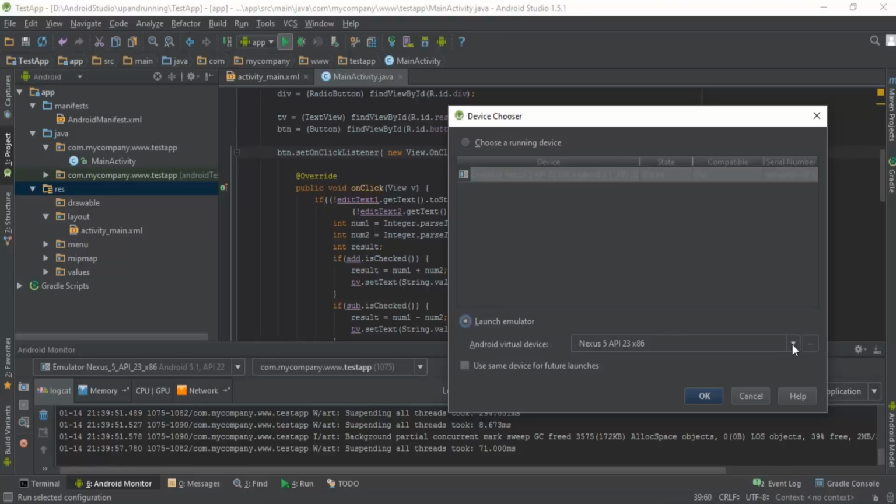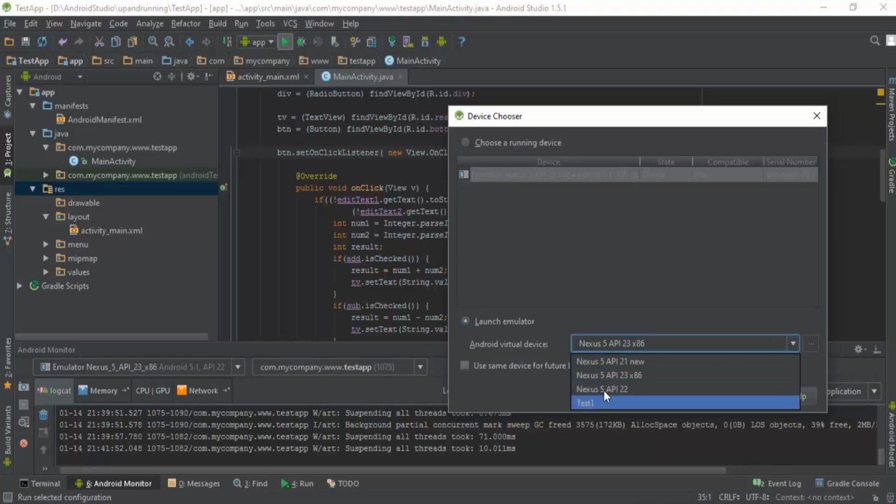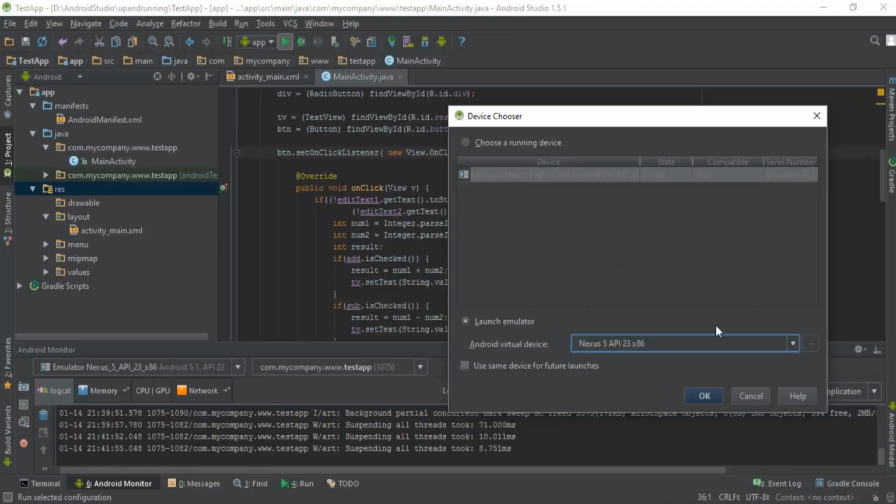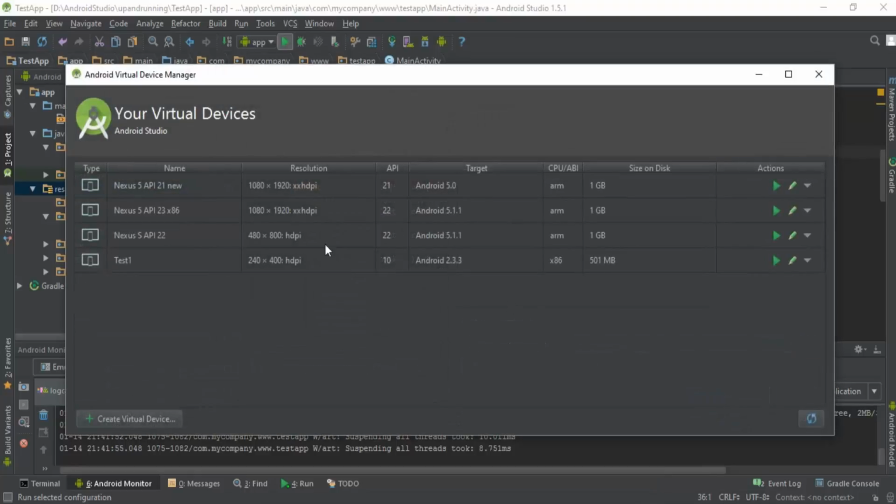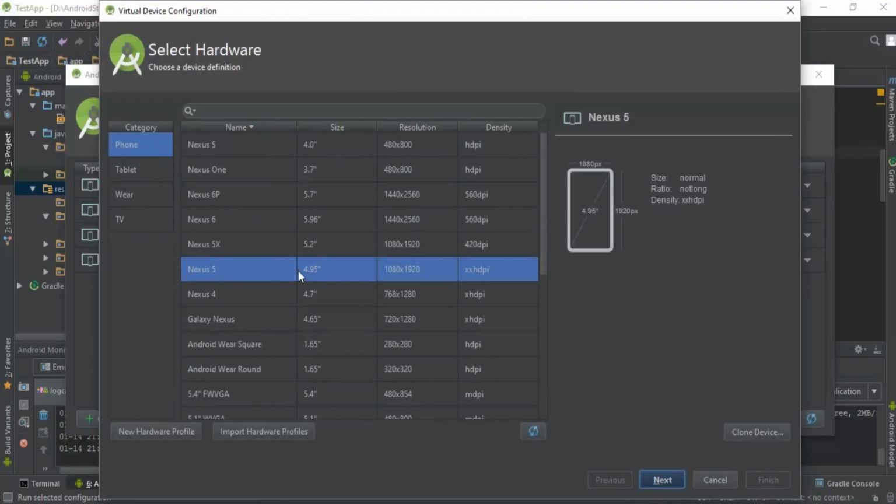Alright, and you must have created and configured a few Android devices as emulators inside Android Studio. If it doesn't show anything, you just need to click on this button, and it's going to show up this window. I have already created 4 virtual devices. If you want to create your own virtual device, just click on create virtual device, and you need to select any device that you want to test.